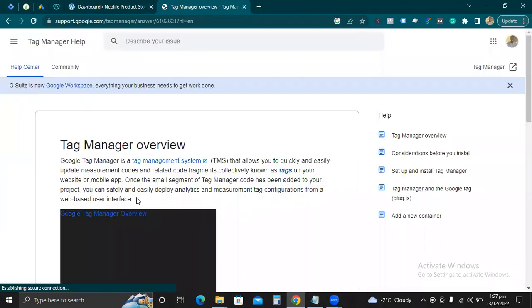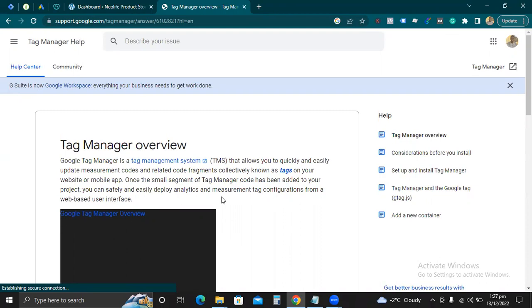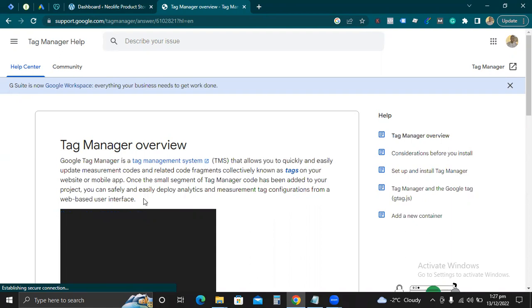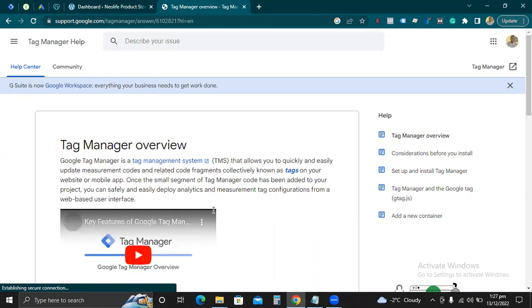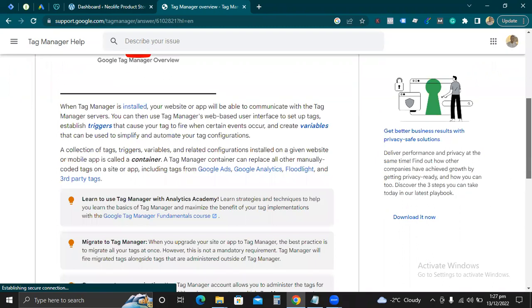So can you see? It's saying once the small segment of tag manager code has been added to your project, you can safely and easily deploy analytics and measure web-based user interface. This is telling us that you don't need to go to the back end of your website and touch the code a lot of times. Google Tag Manager saves you from this stress. So it is a very valuable tool that you really need to learn.